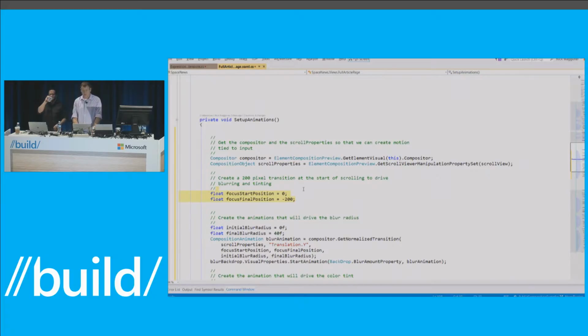Next, we'll set up the range that we want to animate over. You'll see that it's 0 to 200. You'll notice that the number is negative. The reason for that is if you think about scrolling, as you move something, you actually move it up, and that's a negative offset.